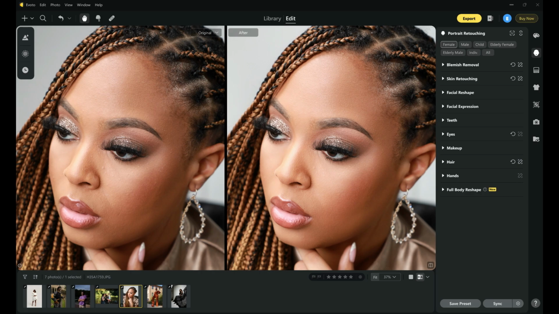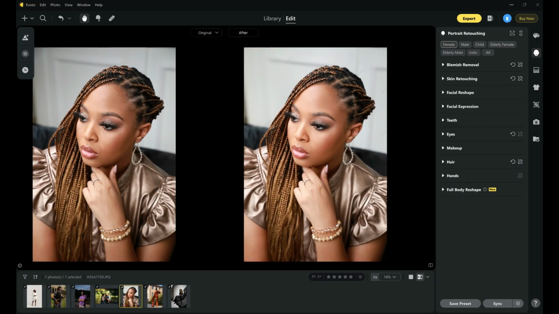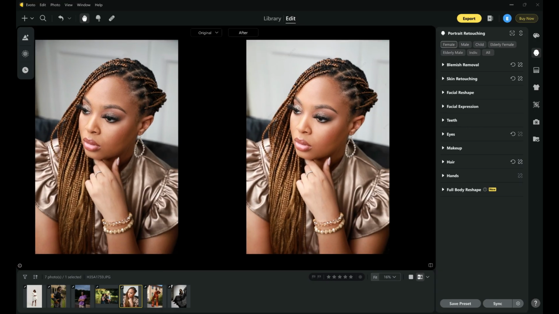So with that being said, check this out right here, man. Evoto just saved me a whole lot of time doing this. I didn't have to worry about frequency separation. I didn't have to worry about dodging and burning. And can I do both of those in Evoto?